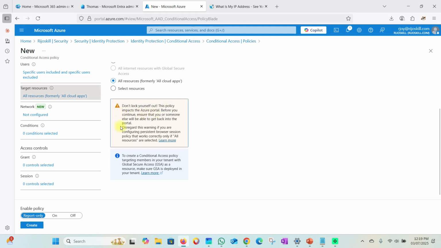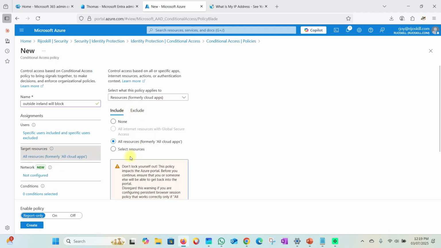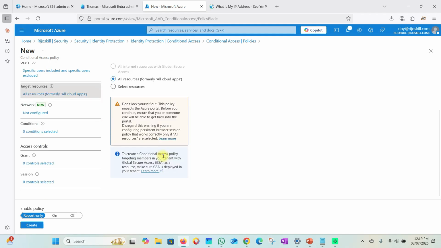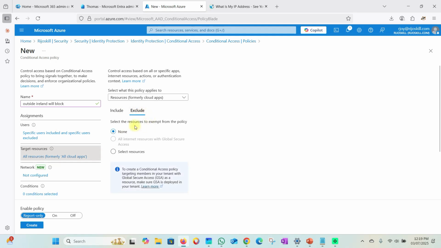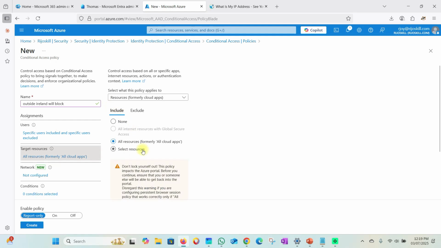This policy will impact everyone, so don't lock yourself out. It is very important: whenever you implement a policy, take care with it. So, all resources. After that, include and exclude; you can exclude any resource you want to exclude. Currently I will include only all resources, from all cloud apps.